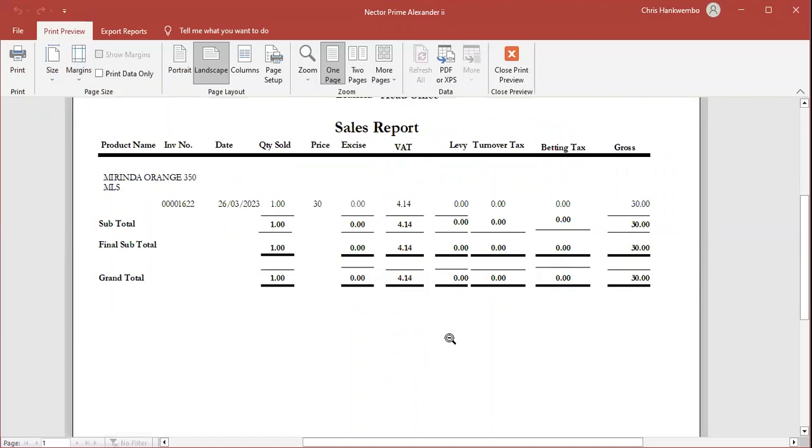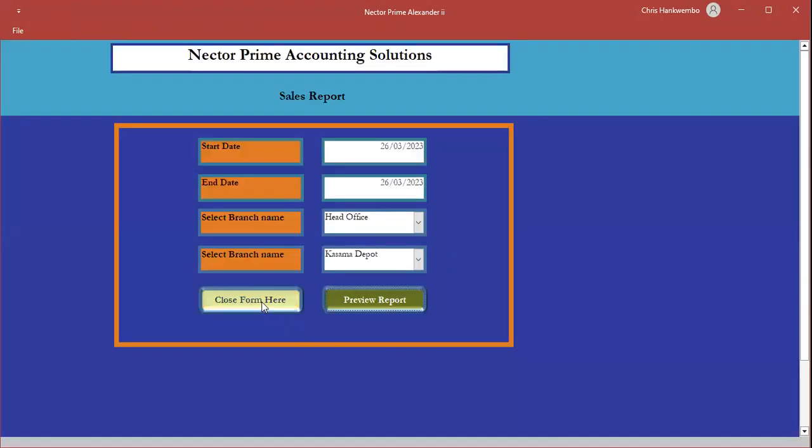The same analysis here, right? Now, this one shows the VAT alone and the total. The reason why this one is like this is because people might want to only have the total and the VAT, which is supposed to be paid to ZRA. But this is just one of the reports.